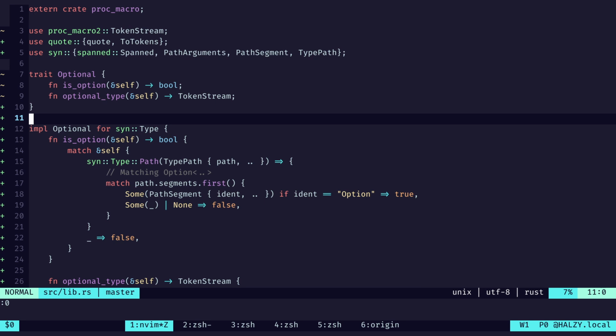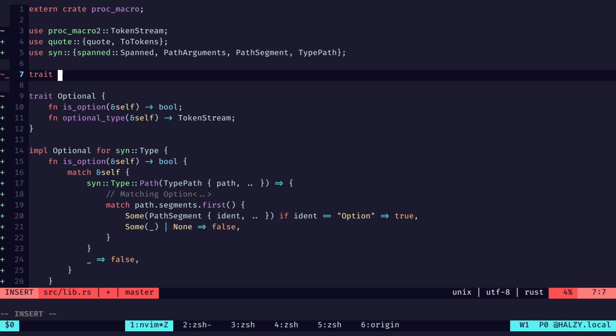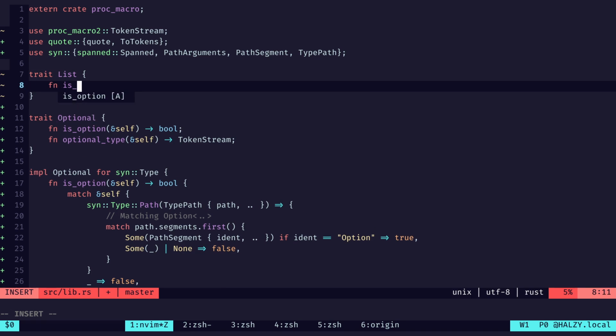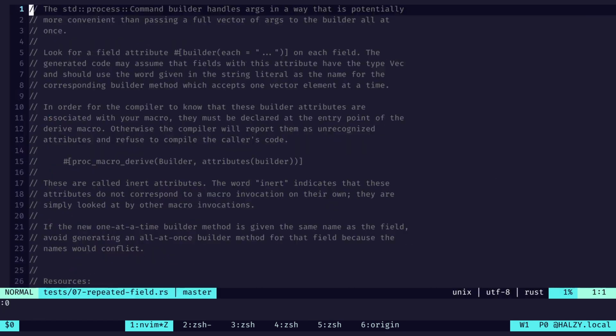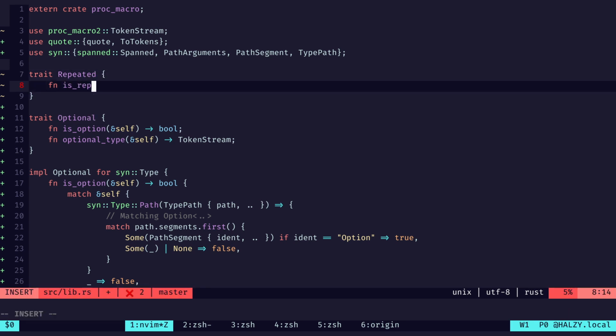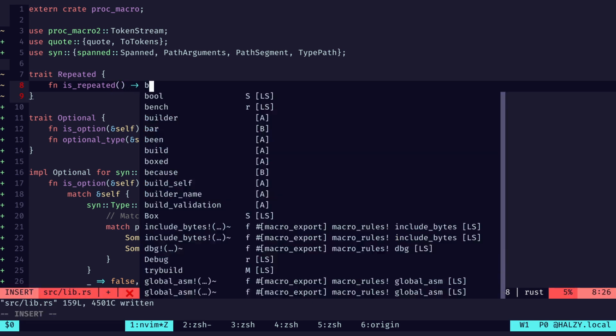All right. So maybe we should have something else instead of just is optional. Trait list. I don't know. There's got to be a better name that we can give this. Hardest thing in programming, naming it. Repeated. We could do something like that. Is repeated. No.